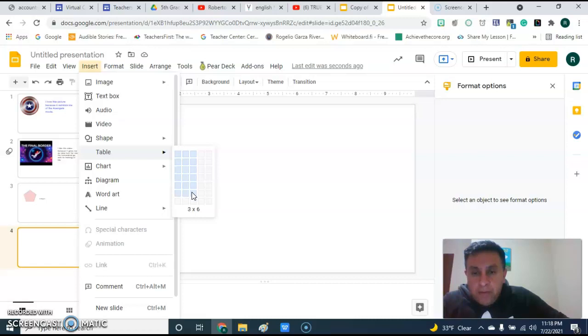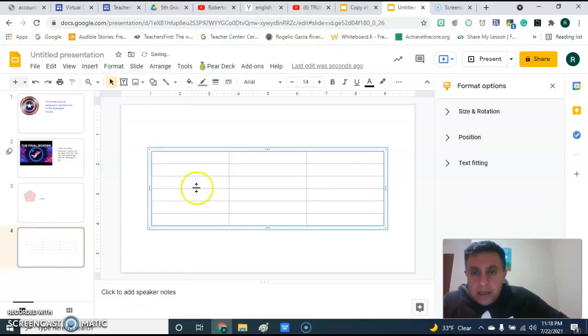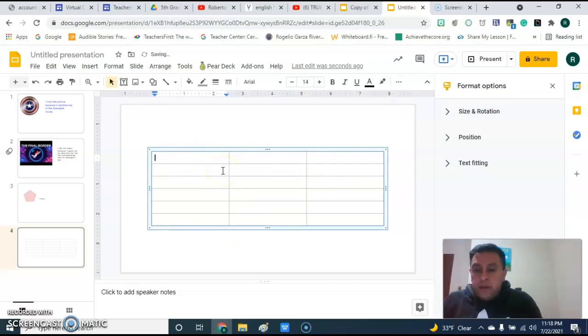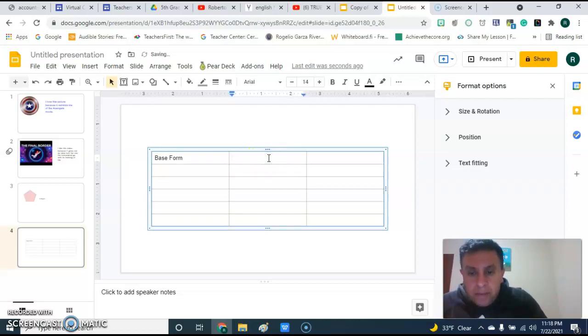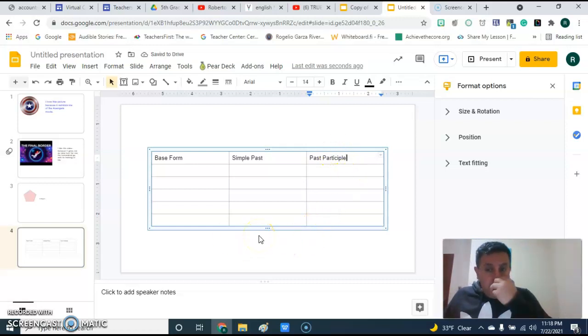You have to click once, and guess what? The chart has been created for you. Now I created an extra spot because I want to use the extra spot to put what I need to do in that specific column. For instance, this one is going to have the base form. Okay, the next one will have simple past, and the next one will have past participle, right? Now, those are the 3 levels that you need to have.